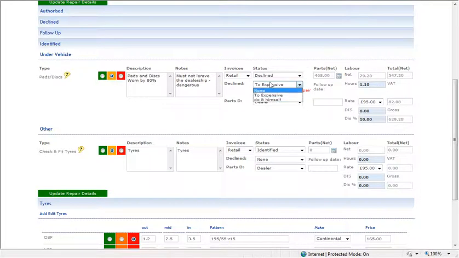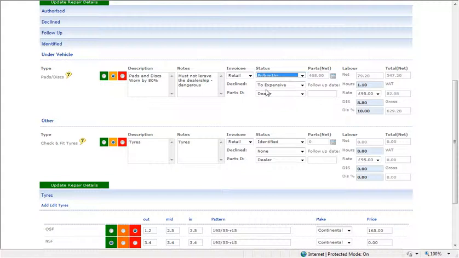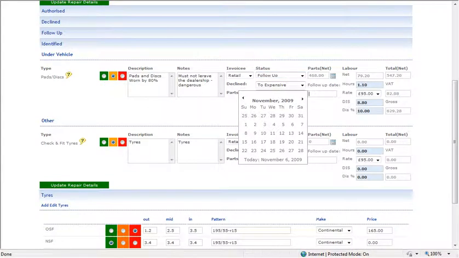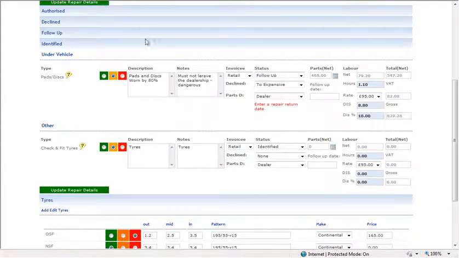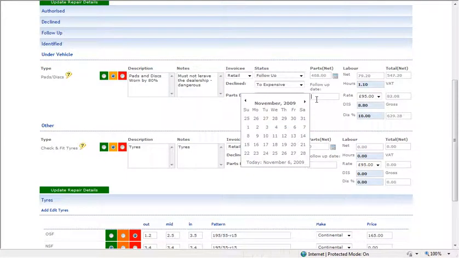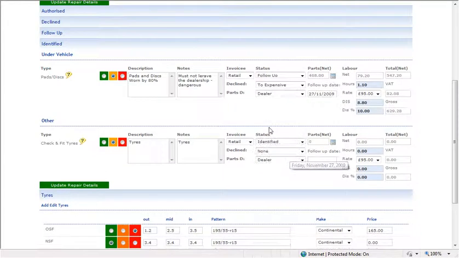Likewise, I could set that to follow-up, which is now going to ask me if I try and update this. In fact, let's give that a try. So if we update this, it says enter a repair return date. So when do you expect to get that customer back into the business? Now of course I'm going to need to set that in the future, so I set my date there and continue to update the repair details.